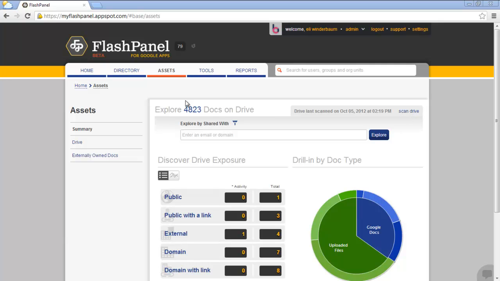At first glance, you can see the total number of docs you have on your drive. This is shared by all of the users on your domain. You can also see the drive exposure. That's all of the documents that are shared publicly with a link, external, domain, and domain with a link. Usually the most urgent are the ones that are public.